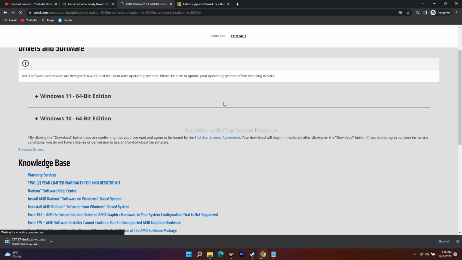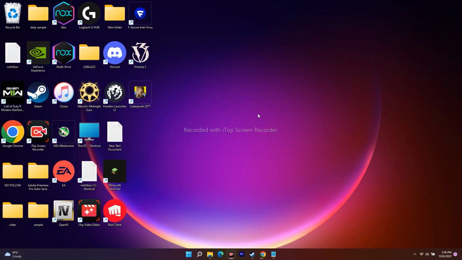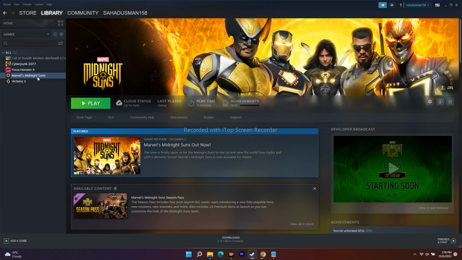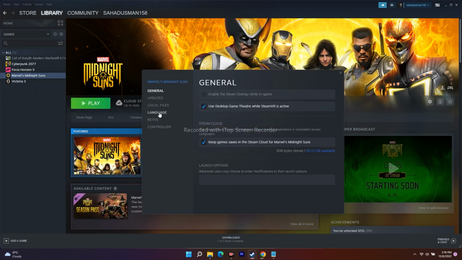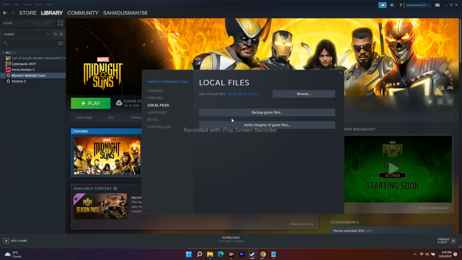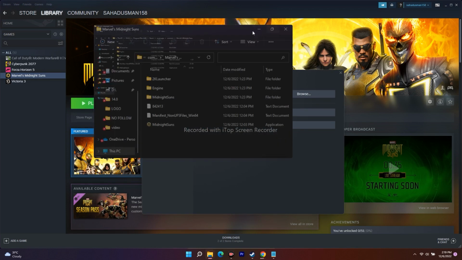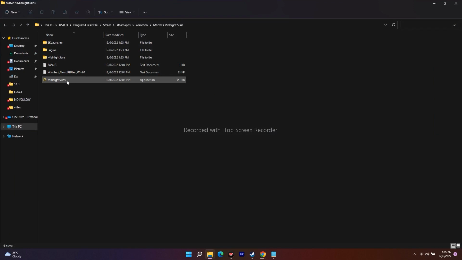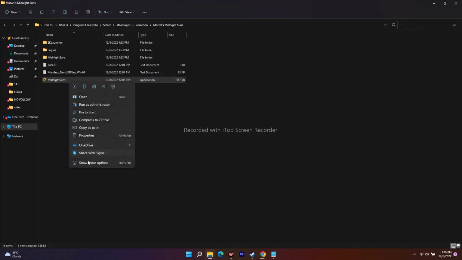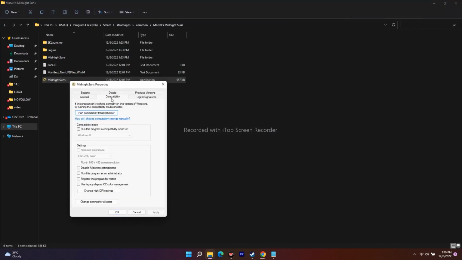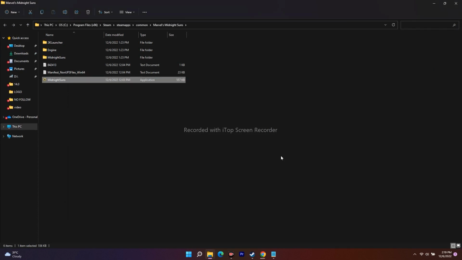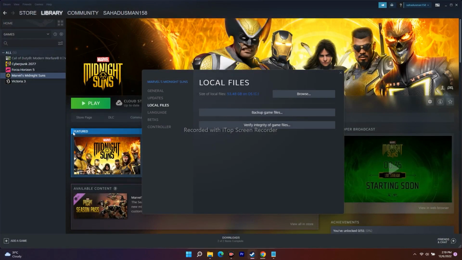So I'll be moving to the next one. Let this download be in process. The next one is all about running the game as an administrator. For that, just go over here in Steam, select the game, right click and go to properties. Now go to local files, click on browse. From here, as you can see, this is where the game is installed. Now select the .exe, right click, go to show more options, go to properties, go to compatibility, click on run this program as an administrator, go for apply and go for OK. Now try to launch the game afterwards, and most probably that will help you out.